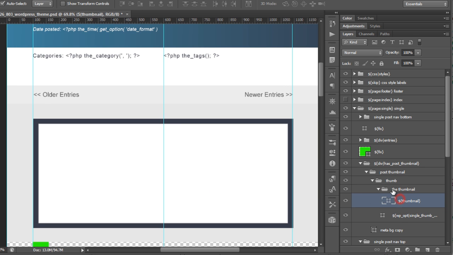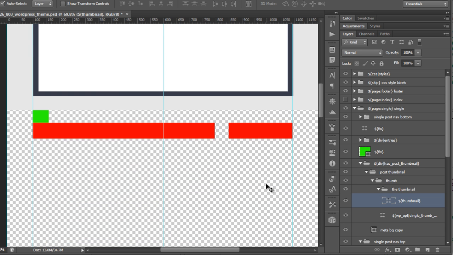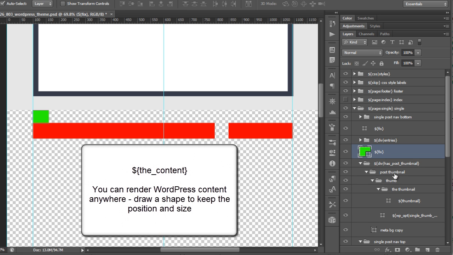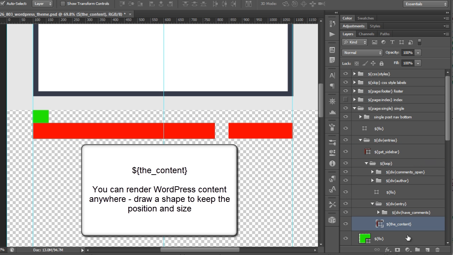Now again, the thumbnail is if the post has a thumbnail, so you have to put the conditional folder whether or not you want it to display, otherwise it'll just permanently display. You'll see for the content though, we have a fix, and we're using entries now because we're going to use the default WordPress output. Now we've drawn the content. There are various ways that you can include it. You can either use an empty layer, or if you use a shape, it'll take the position and the size for when it renders the content.